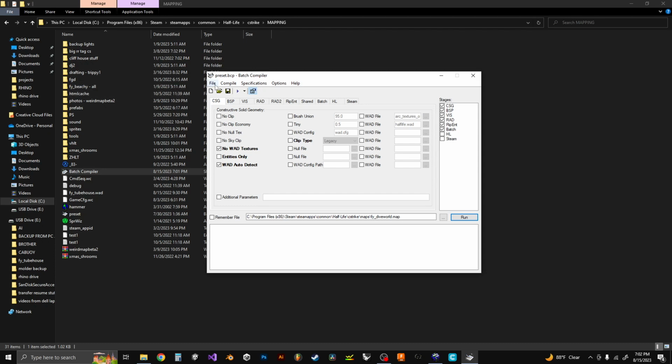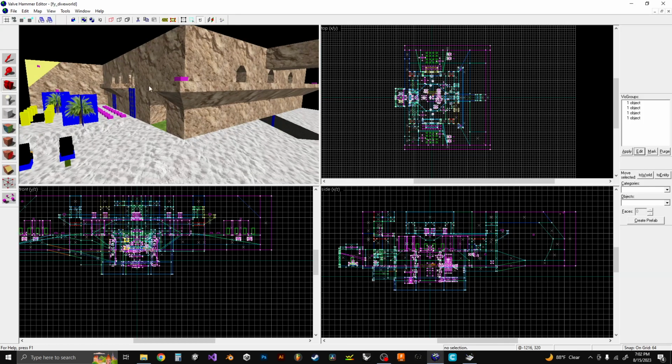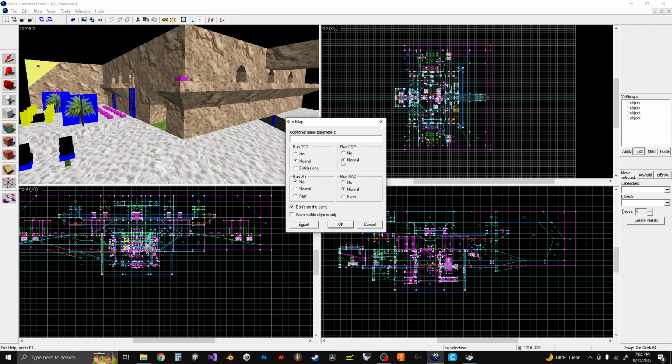And then this is going to compile the final maps. So before you get in here, in Hammer, you hit F9 on your keyboard, and then you just run. You don't even have to run RAD. Don't run that, that's the lighting. Just run it like normal CSG, normal BSP, normal VIS. You can run RAD if you want to look at the lighting of your map preliminarily, but that's almost a final rendering.